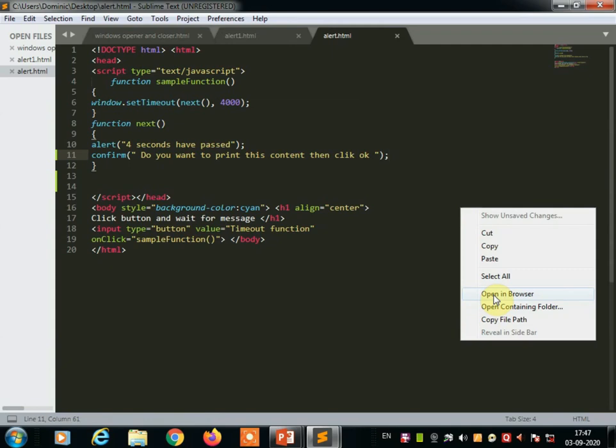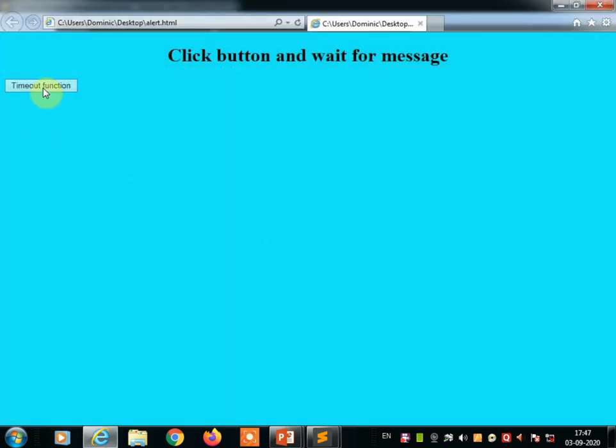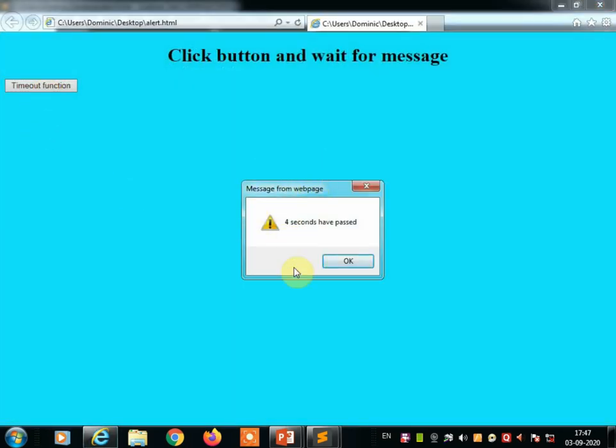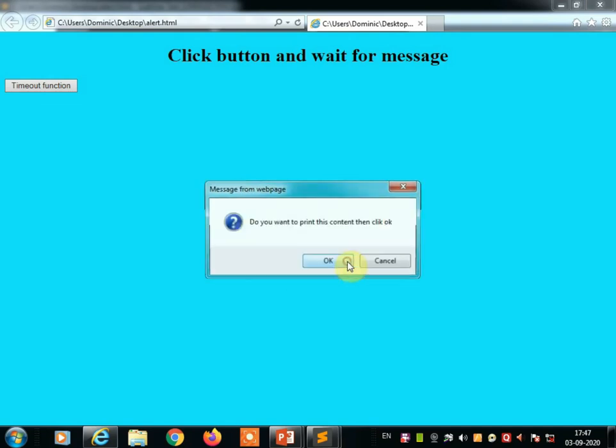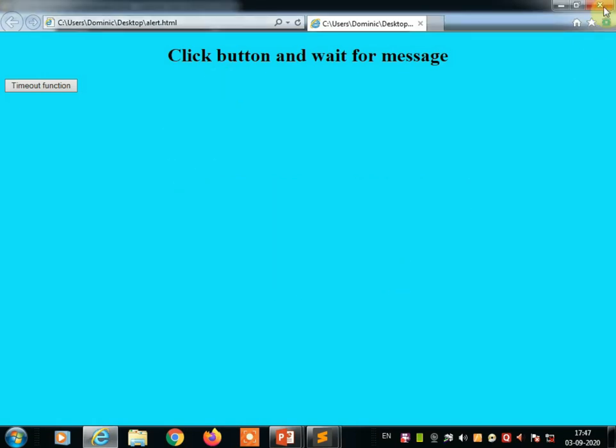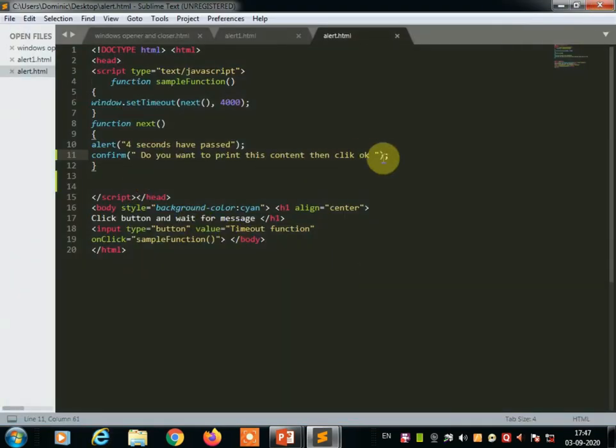Open this program in the browser. Click on the timeout function. The first message will come through the alert function, and the second message comes from the confirm method: do you want to print this content? Then click OK. If you click on the OK button, it should display the print dialog box, but now it will not display because we have not used the print method. So we are going to click on Cancel, close this, and come back to the program.